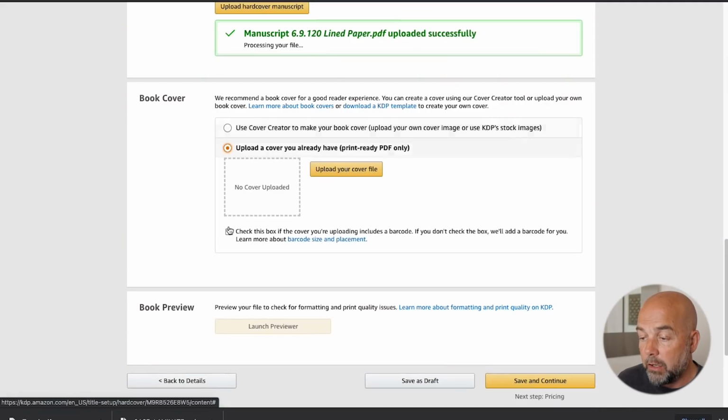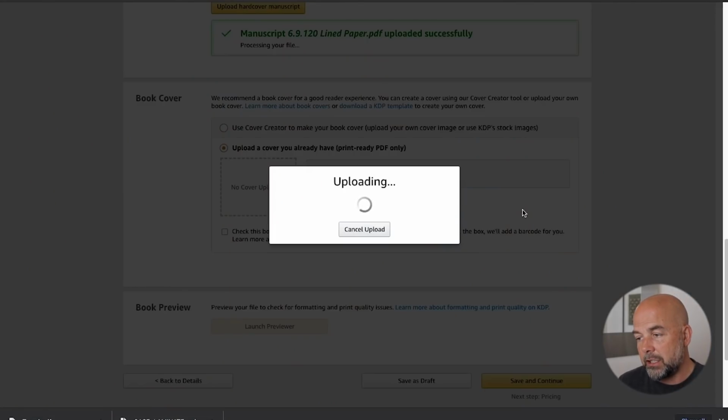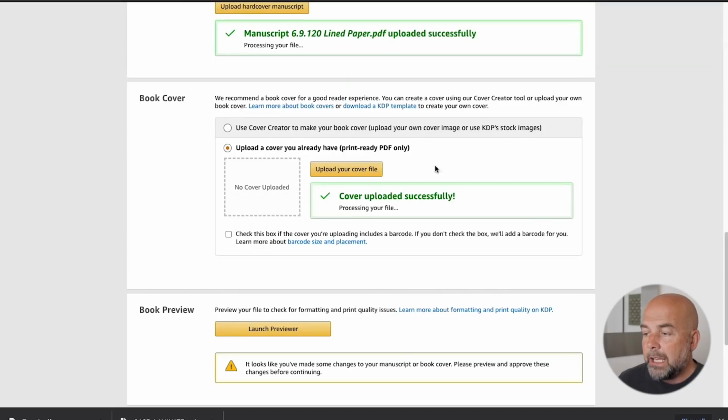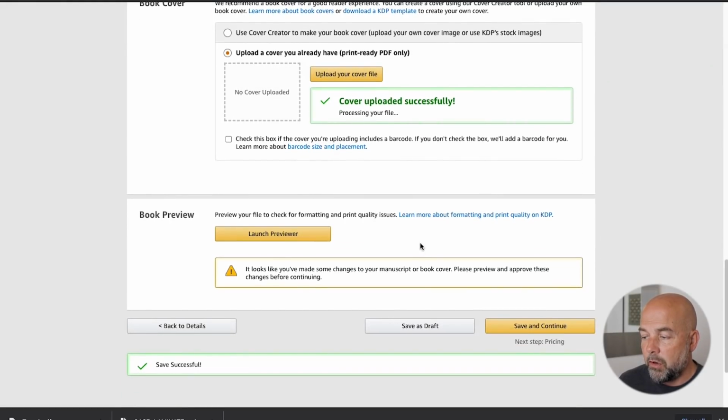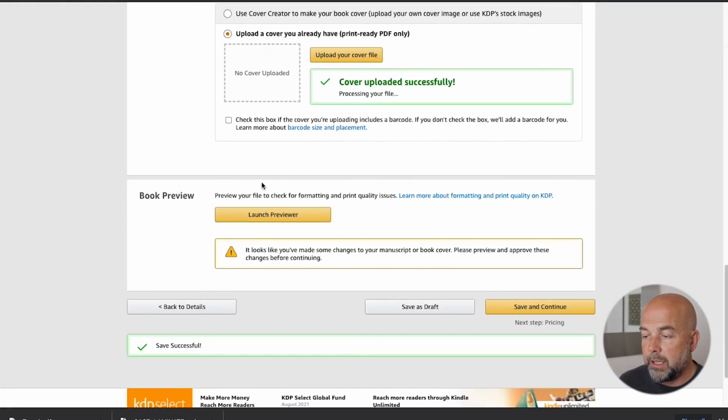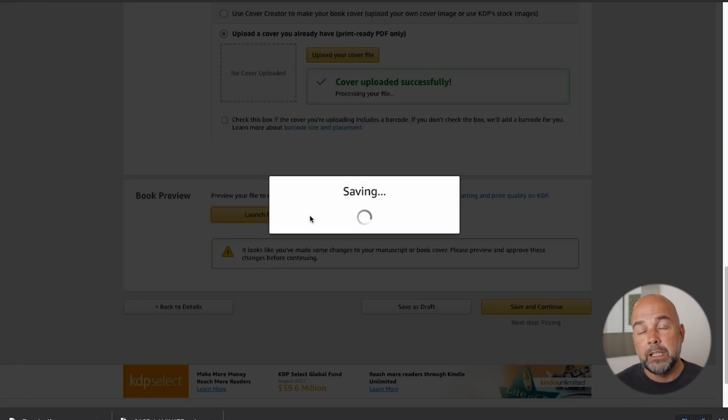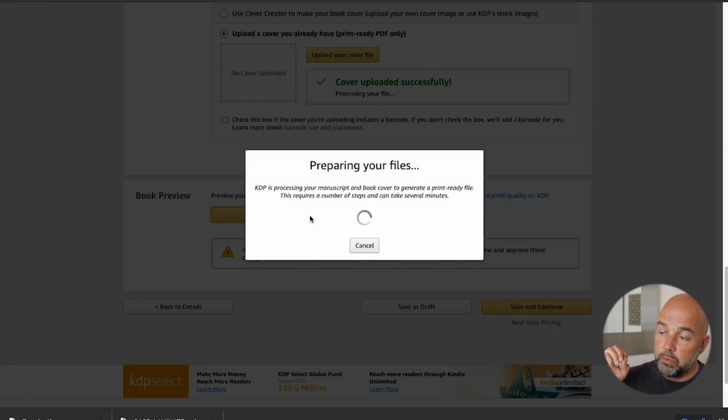So we can click on upload a cover you've already made, and again click on upload your cover file. Again, find on your computer where you downloaded that to and upload it to this particular section. This sometimes takes a little bit longer, and you'll see it says cover uploaded successfully. And as we scroll a bit further down, this launch previewer will change from white to orange, and we need to click on that next. And again, this will take a few moments to do its stuff.